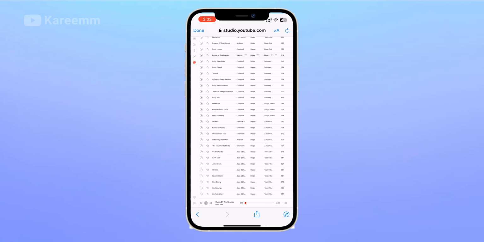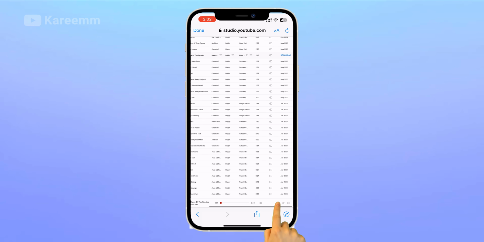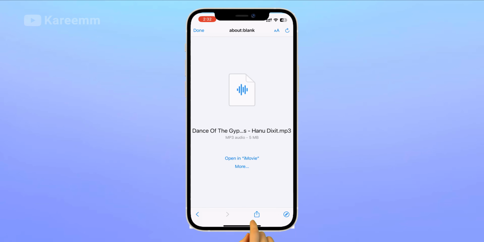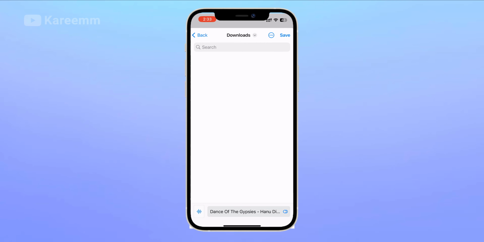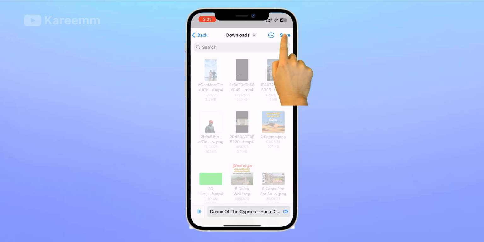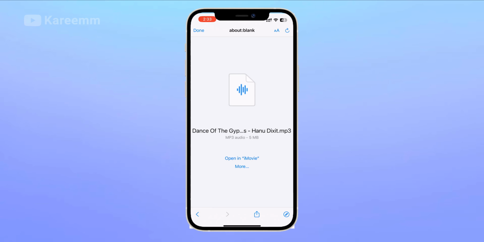If you find a track you like, swipe left to reveal the download icon and tap on it to save the track to your iPhone. Tap on the share button, select save to files and tap save to store the track on your device. Now you have your desired track saved.